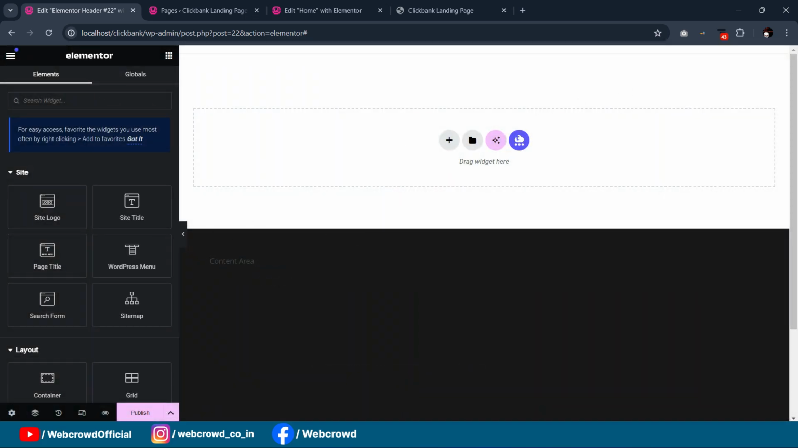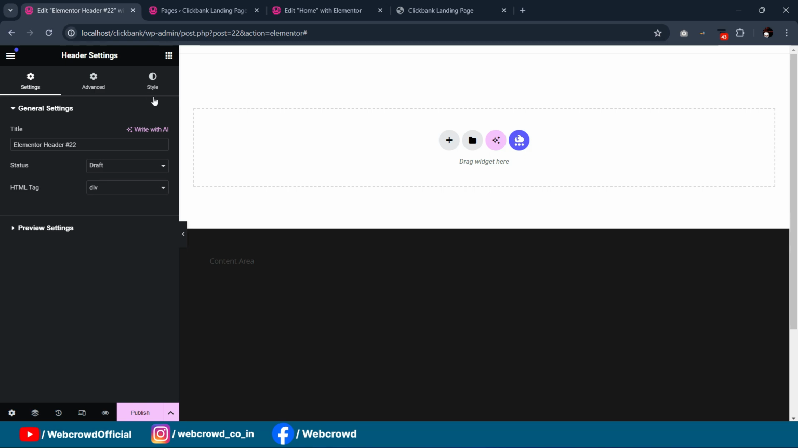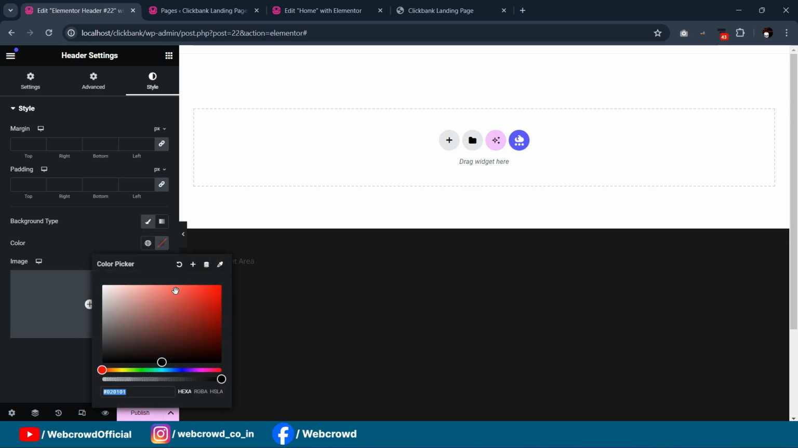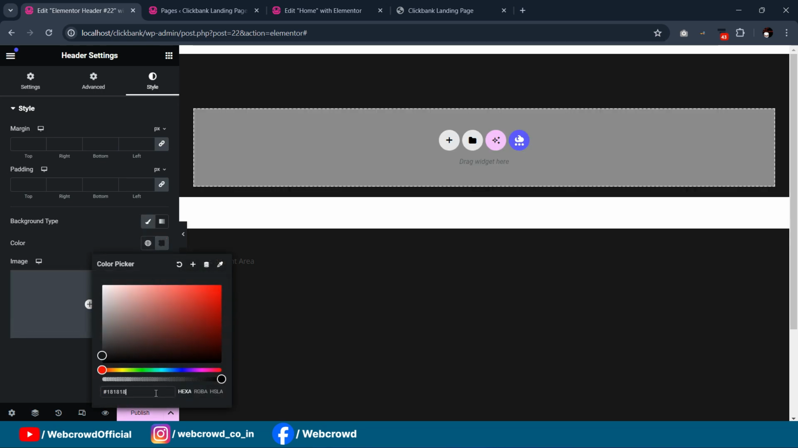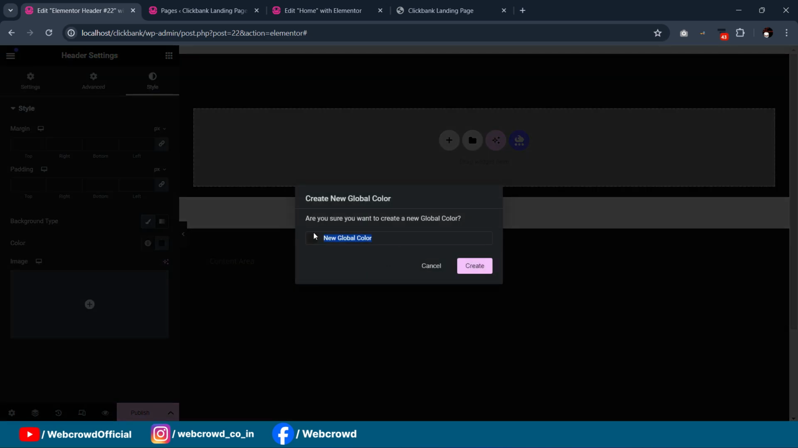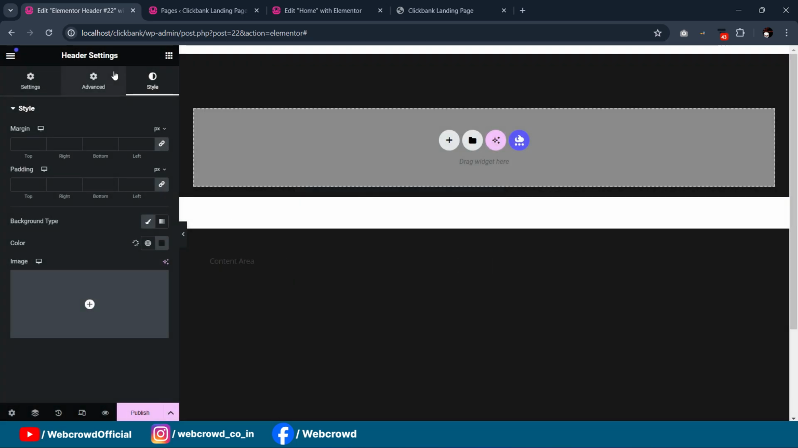Okay, so first of all I am going to just change the background color of this header. So go to this setting style, and here background type, and paste your hex code. Also I'm going to make it a global color, or save it, so that you can use this color throughout the website.